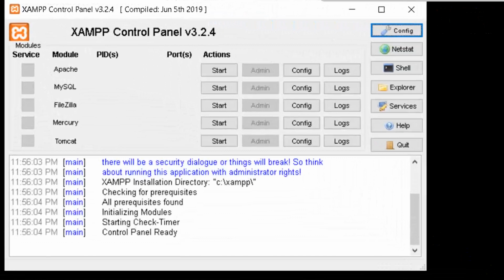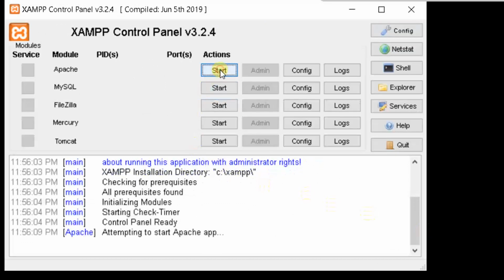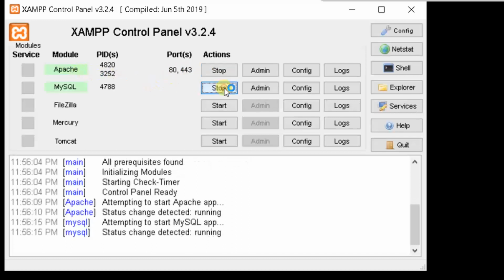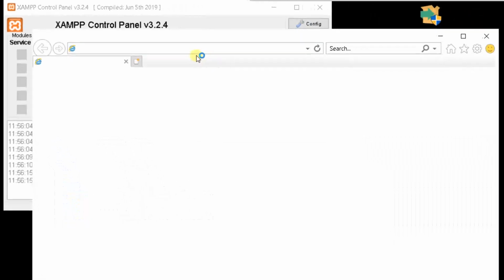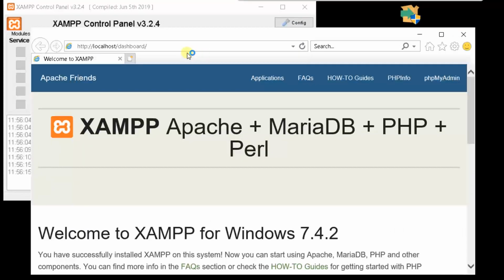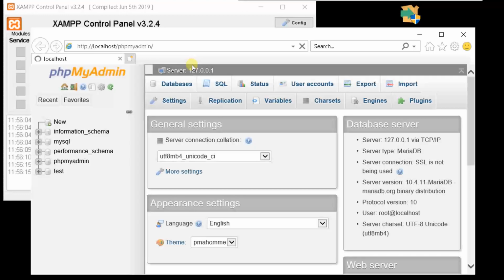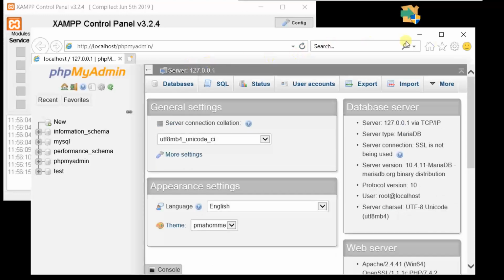The XAMPP control panel will start. Start Apache and MySQL servers. If a server is started successfully, it will be highlighted green and listening ports will be shown. Click Apache Admin to open the Apache default page and check if Apache is working properly. Click MySQL Admin to open PHPMyAdmin and check that the MySQL server is working. Close everything.